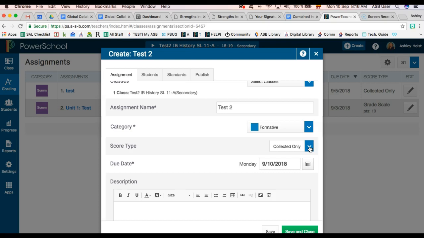We don't give 95% to test 2. Instead, we give a specific grade for each standard. If I click summative, it stays collected only as well, because we do standards-based grading, we always leave this as collected. So I'm going to leave this as summative, which means that it will influence a predicted grade for my students, a suggested grade for the end of the semester. So this is summative. I leave collected only.